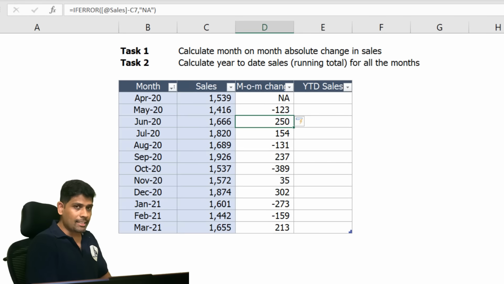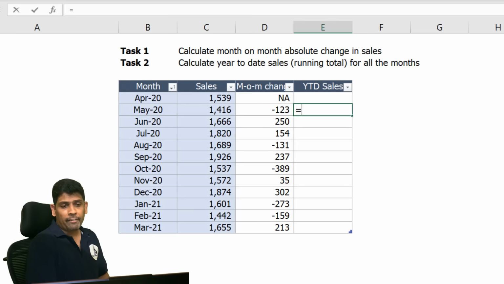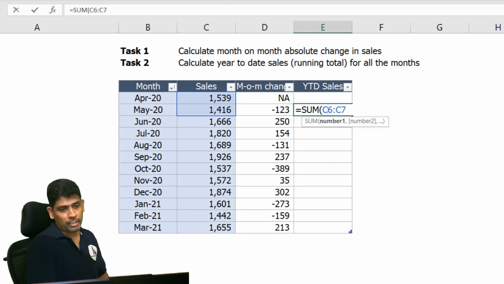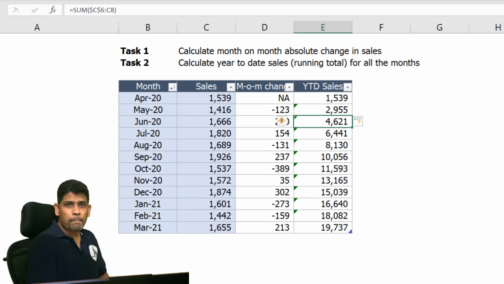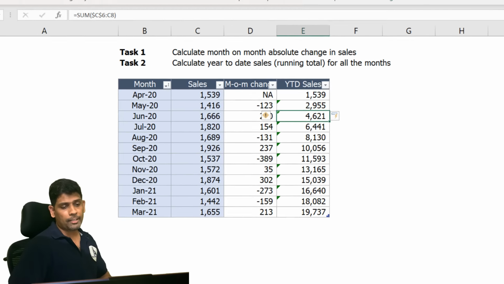Now let me give you the next task. I want to get year to date sales, which is basically running total of the sales. How would we do it? So here we are giving the summation with the first cell frozen. Is this the right answer? This is wrong too.